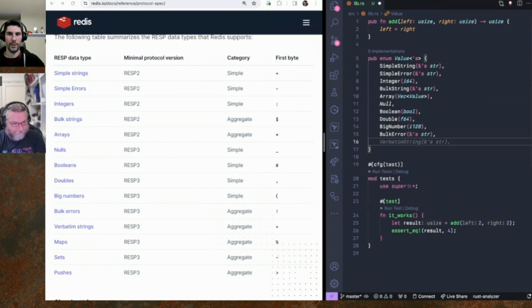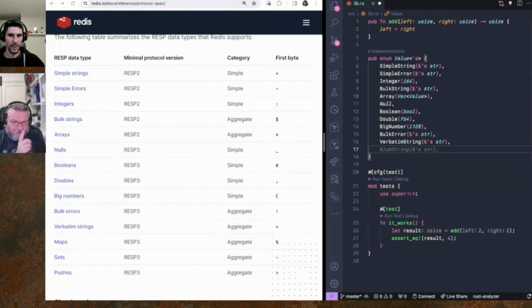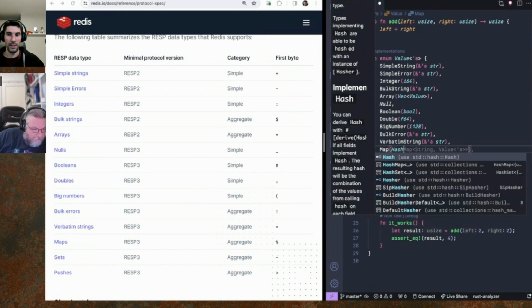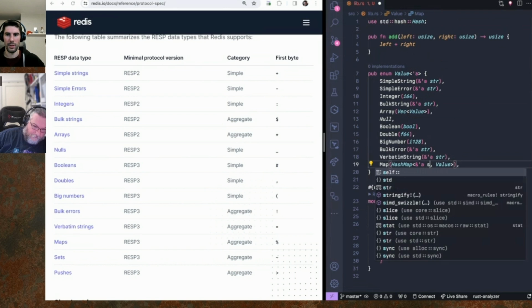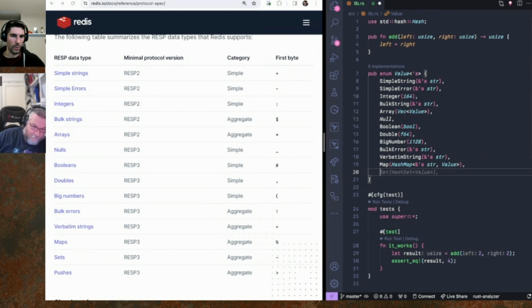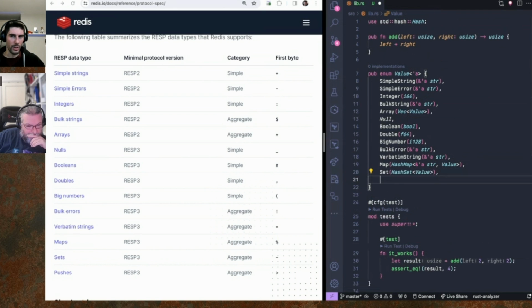Okay, bulk error. Let's keep a string for now. Verbatim string, it was suggesting. Then map. Map, I have no idea if we can use a hash map, maybe. Probably it's a hash, but why not? Let's do that. But probably this is going to be a string. For now, let's just make this assumption. We can always change it later. And set is going to be a hash set of Value. And pushes, I have no idea what that can mean. For now, let's just leave it without any value.